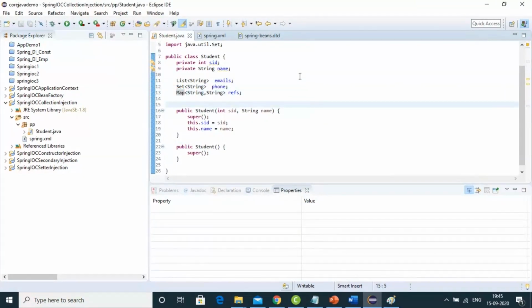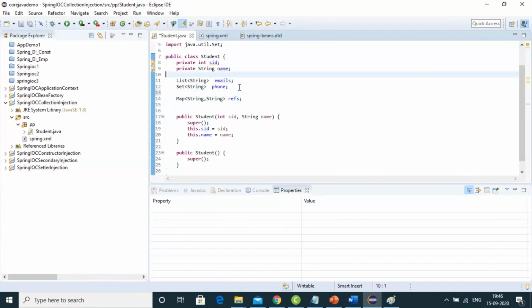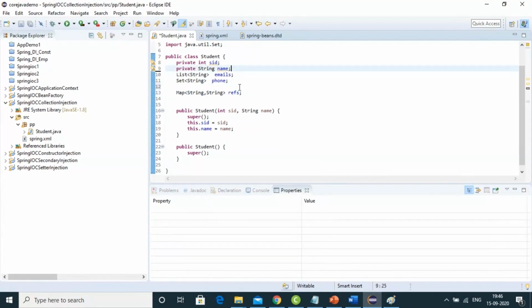Now the question is how the IOC container will inject these values: set type, list type, and map type. How do you want the IOC container to inject these values? That is our focus here. So what I want to do is take the list type and set type in the constructor itself, and the map type I want to do separately.